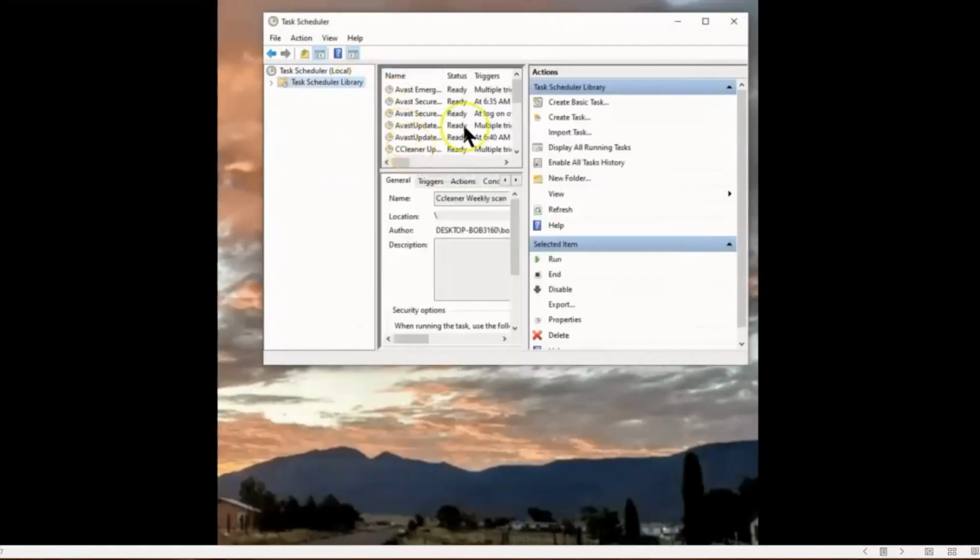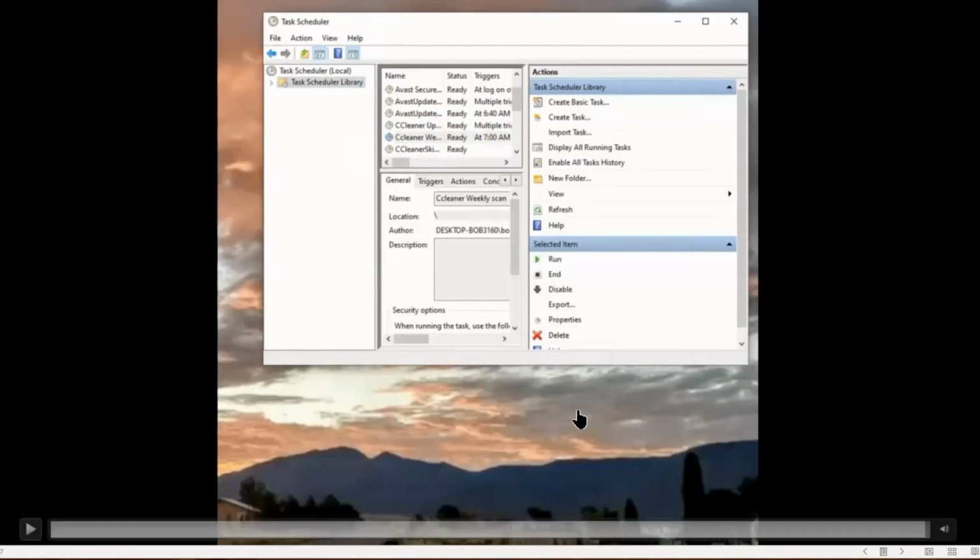Now, if you go back and you look at your listing, you'll see that Ccleaner Weekly Scan has now been set up. That's all it takes to bypass the restriction in effect if you're using the free version, so you still get to do your weekly cleaning or your scheduled cleaning even though you're using the free version. Stay safe, be free. I hope this helps.